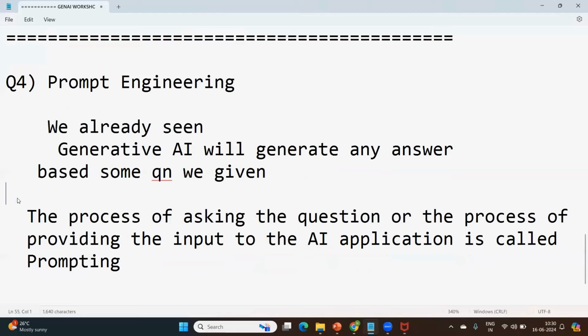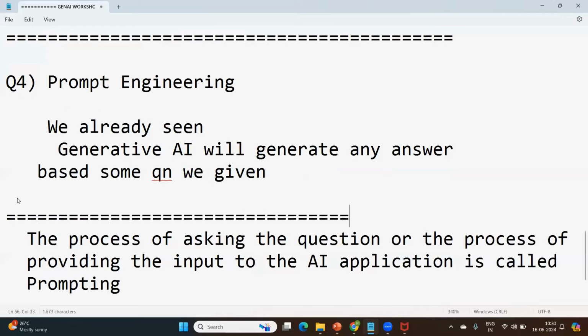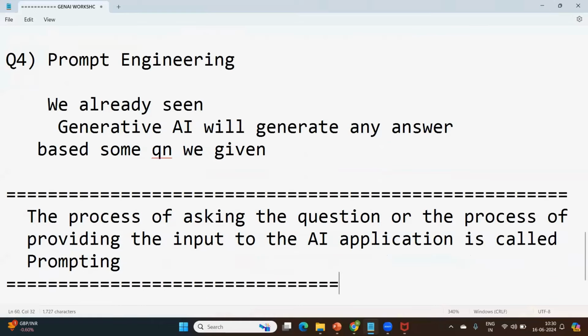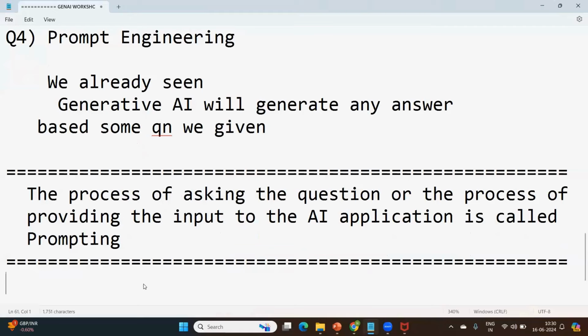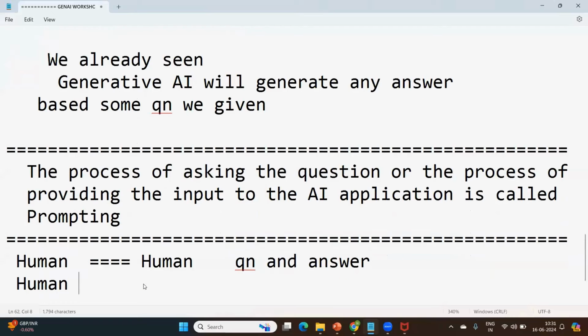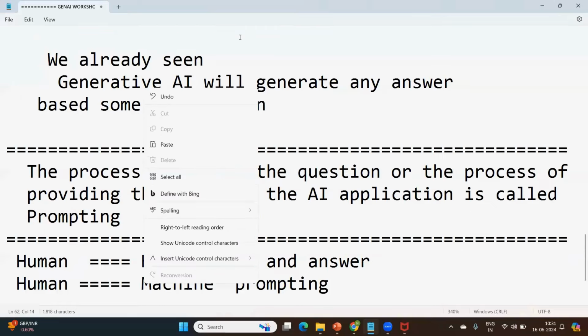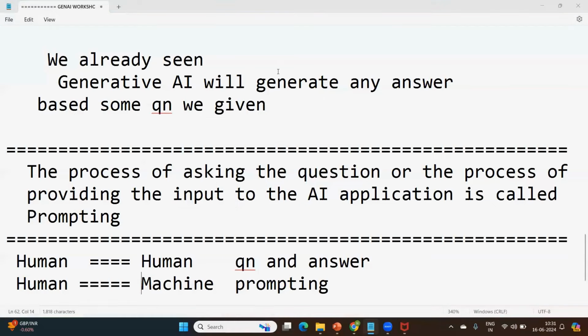So generally, when I ask you, it is called a question. Suppose you are the AI machine. When I ask the question to a machine, it is called what? Prompting. A human with a human is nothing but question and answer, and a human with a machine is called prompting. Is that clear? Prompting, everyone? Please confirm in the chat. Very good.